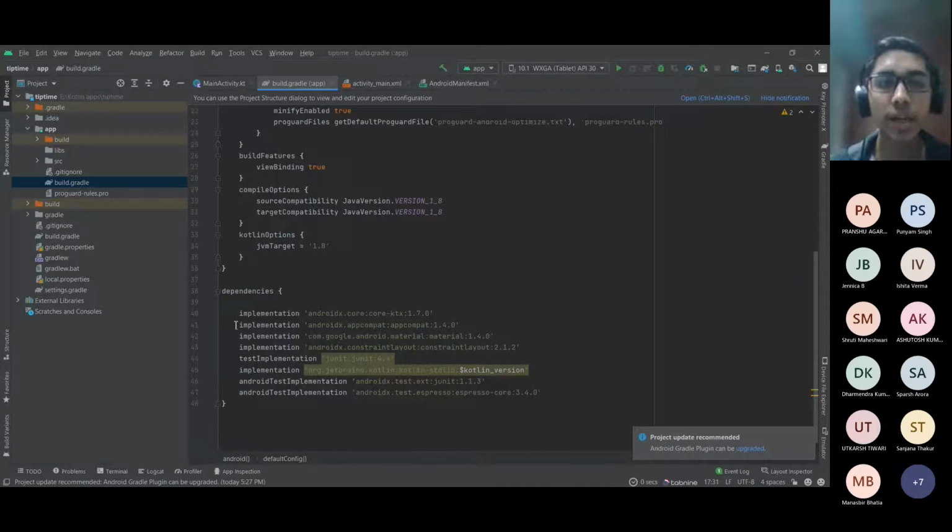And dependencies is where you will be putting in all your libraries. So here we need to implement core KTX, appcompat, material library, constraint layout. All these things we will be using in our app, so it has to be declared beforehand, telling the compiler, hey, get this code beforehand itself, so that we can just directly use it in our app without having to build it again.